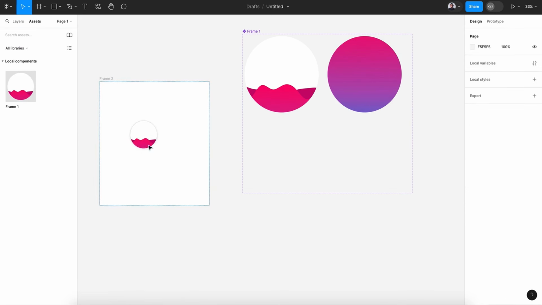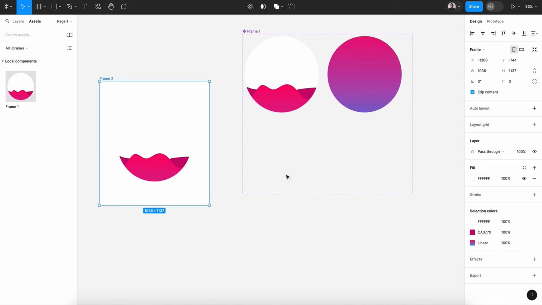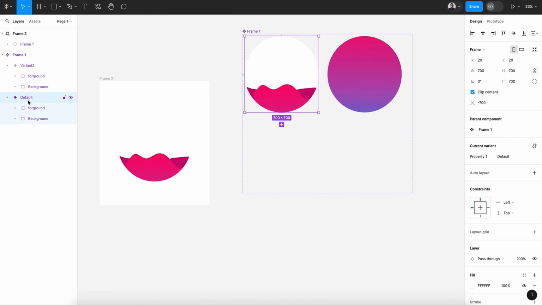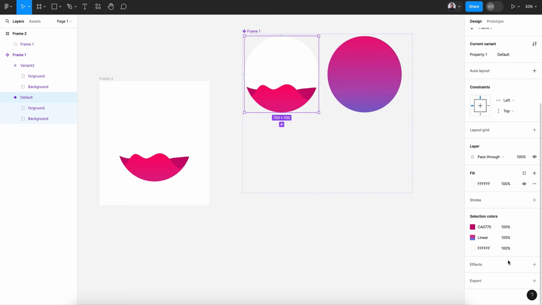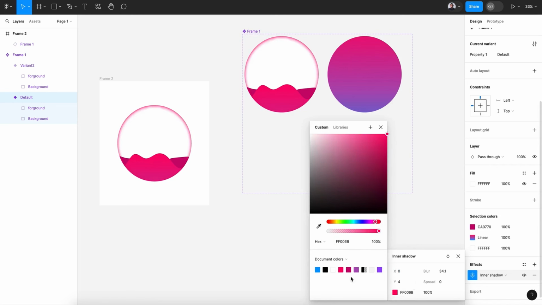Let's go to assets. All right. Let's change this. Maybe let's change the background of the frame. Let's give it an inner shadow. So we can have this depth effect. All right. And the color will be this purple and 20%.